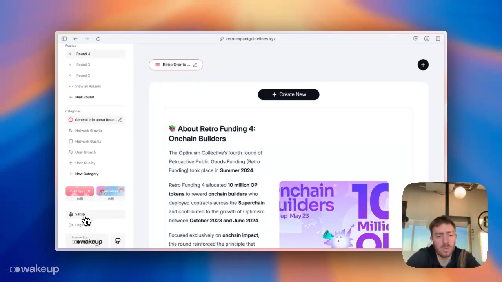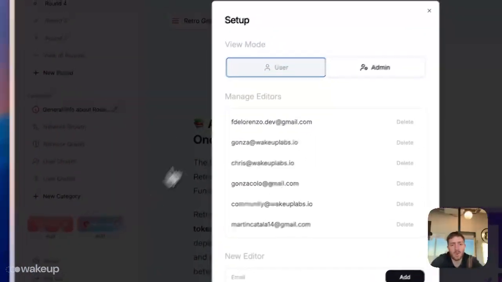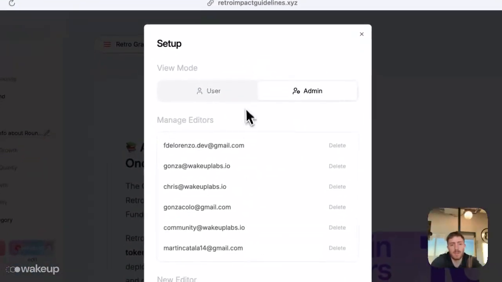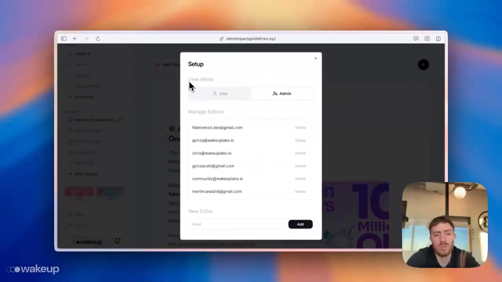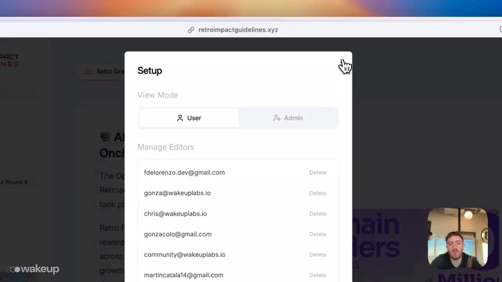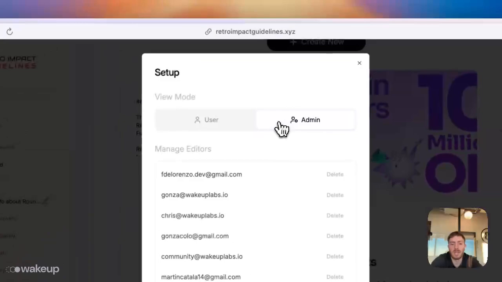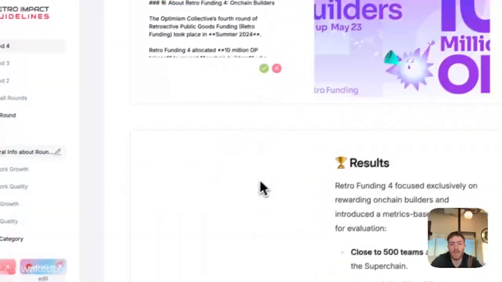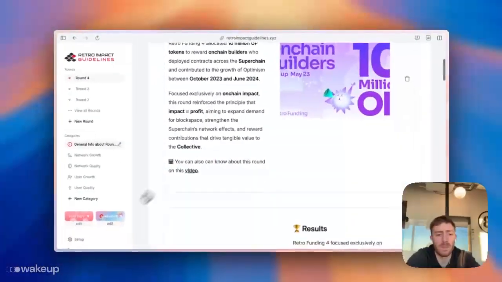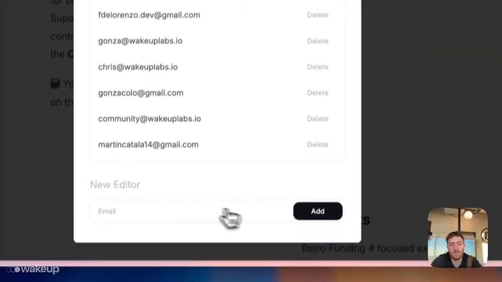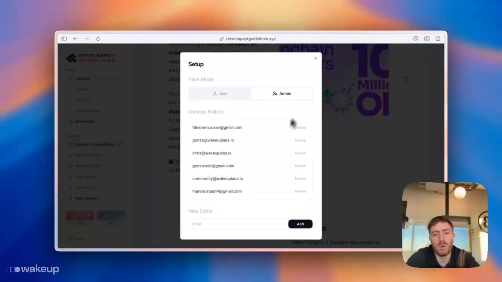So if we go here to the setup gear, a modal will pop up. Here we are. And this makes you choose the view mode that you want. We can see the platform as an admin role or as an end user role. As an end user, we won't be able to edit anything, but as an admin, we can edit whatever we want. As well, here in the setup, we can add or delete editors. For the editors, we'll be able to add or delete different admins.